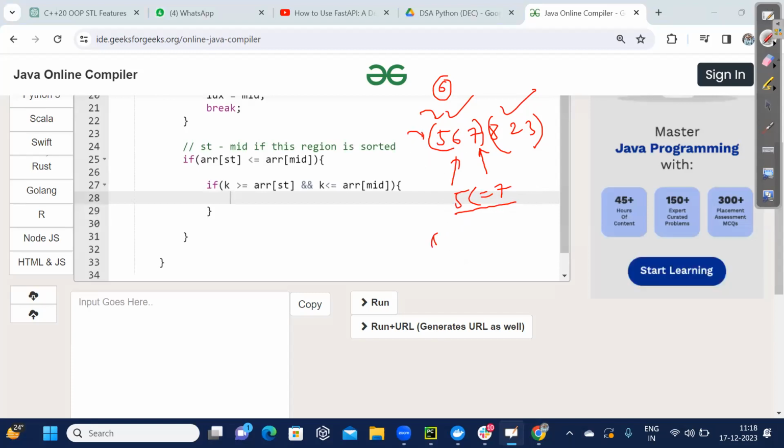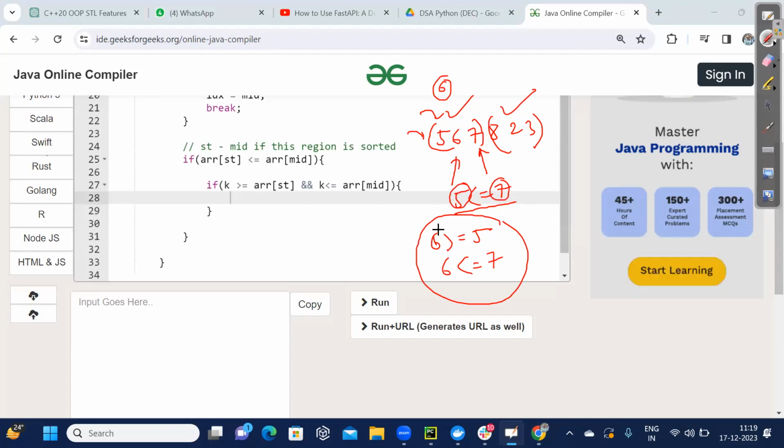So I have to check whether 6 is greater than or equal to 5 or not, 6 is lesser than or equal to 7 or not. If into the region of elements that starts with 5, ends with 7, 6 is falling into the range, I'm going to keep on searching here, right? I already know that mid element is not equal to my element k. Had it been so, the loop would have broken in the above lines of code, right? So what should I do here?